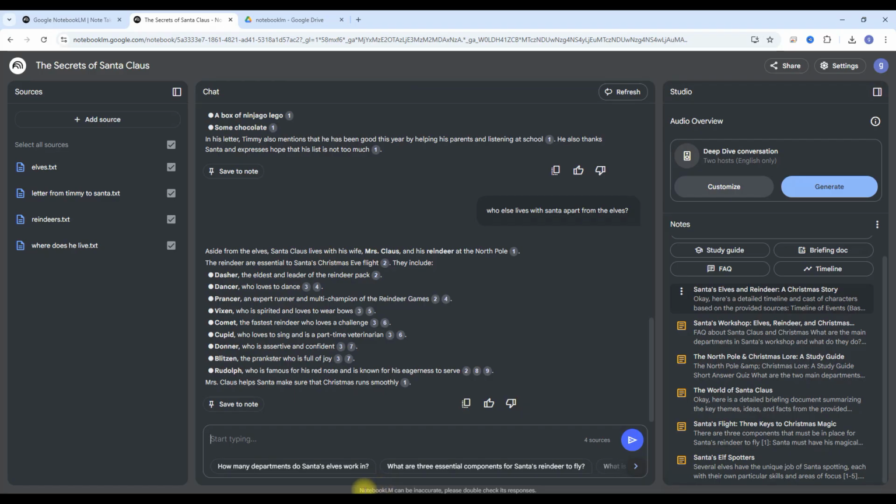Because there's a note here that says, NotebookLM can be inaccurate. Please double check its responses. Obviously, it's a machine, it's a learning process. We need to check. So what I recommend is every time you check its capability to assess data, especially on a simple data set like this one, give it a thumbs up. It will improve its modeling.